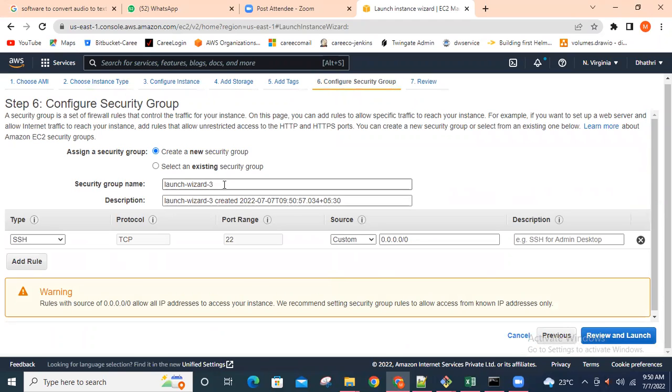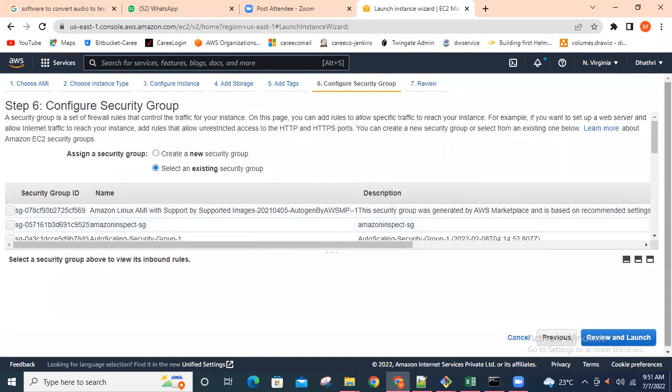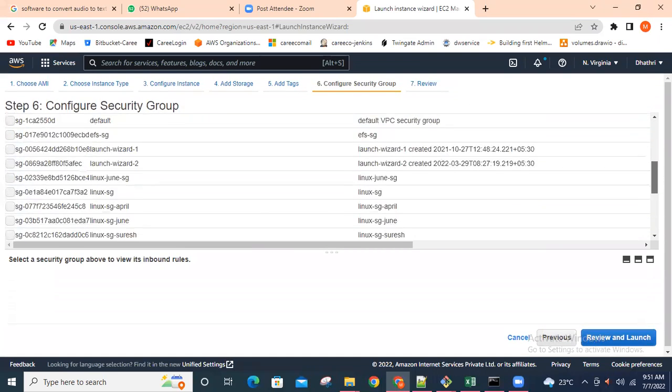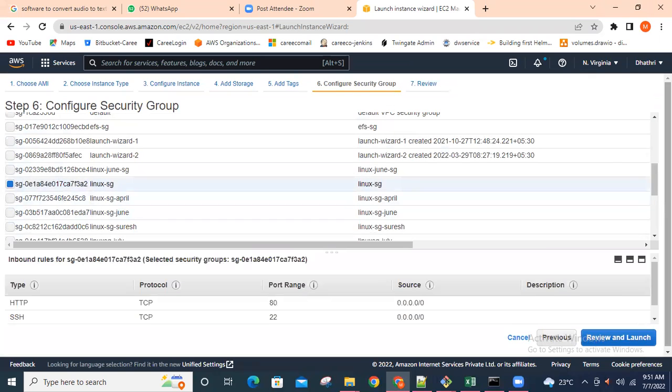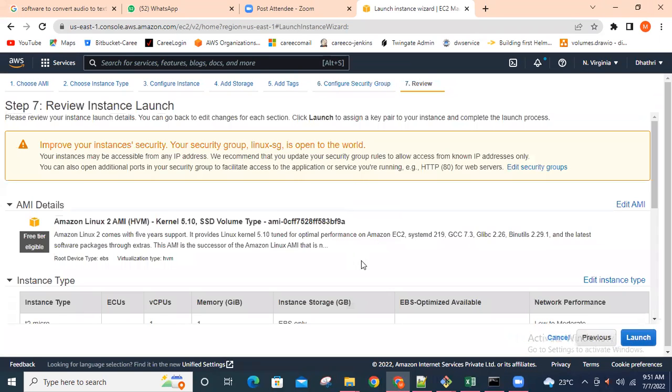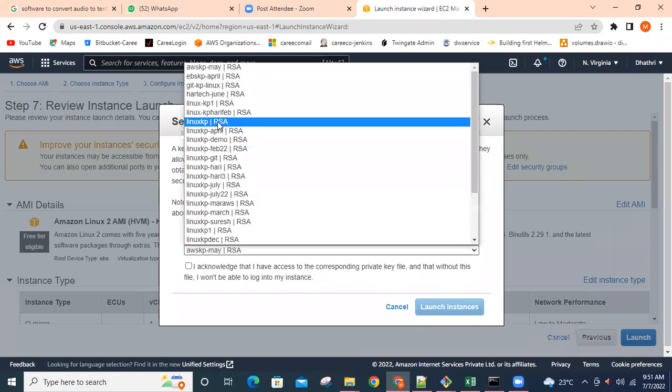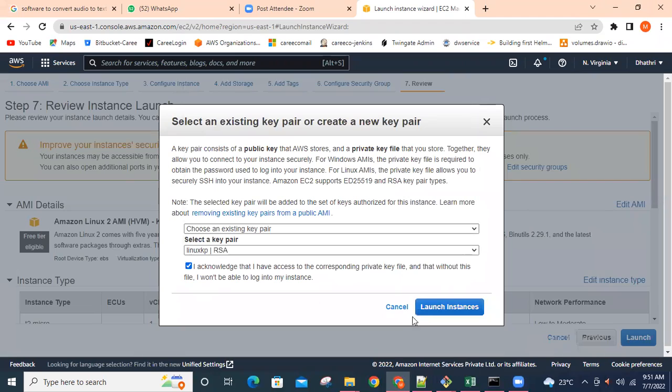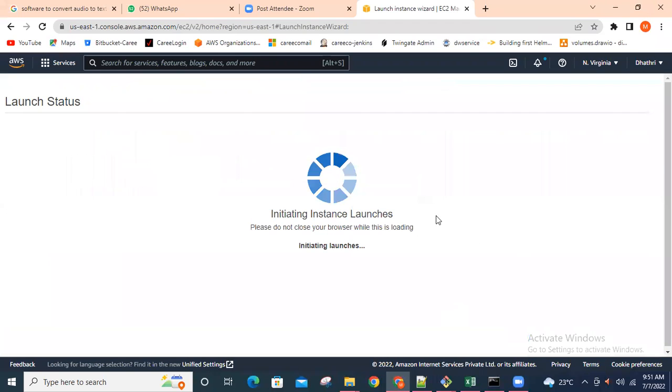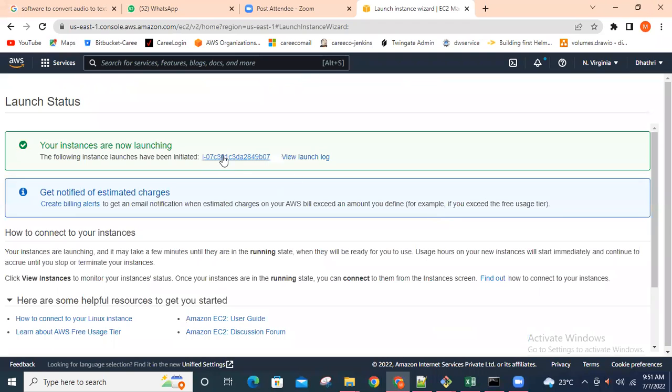The security group: I can use my existing security group, otherwise I can create a new security group. I'm going with an already existing security group. So port number 22 is enough. I'm going with my Linux key pair. So this is the ID.